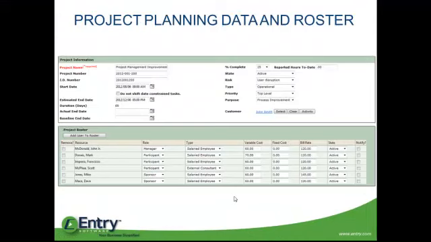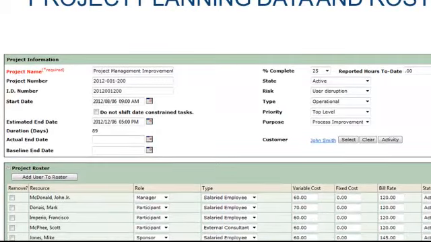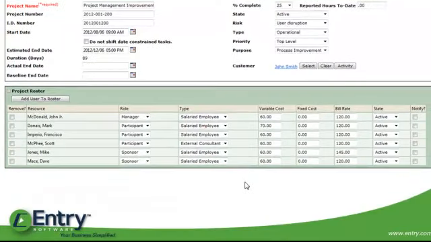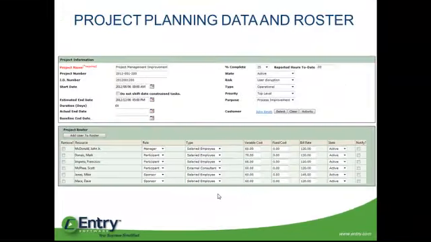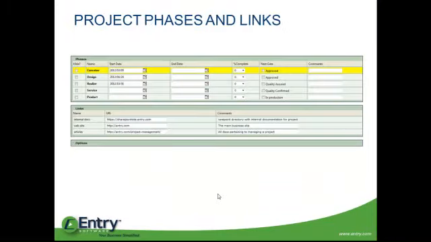When we open the project information screen, we see a series of information that includes our project information in terms of start date, end date, ID, state, risk type, priority, and purpose. We have a project roster where we list all the folks that are going to be working on the project, what their costs are, and what their status is. We have the project charter here as well. Then we have our project phases and links.